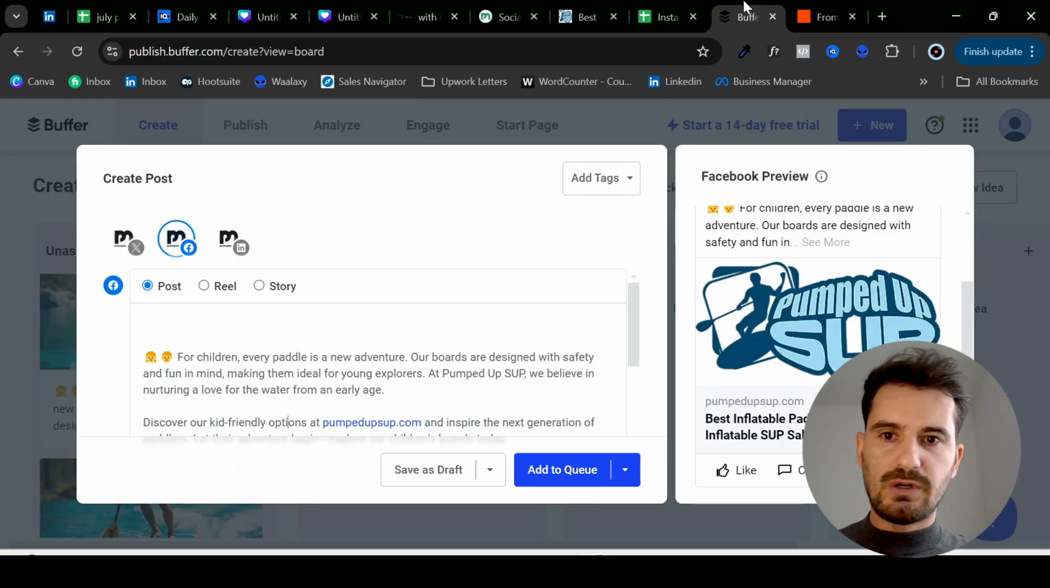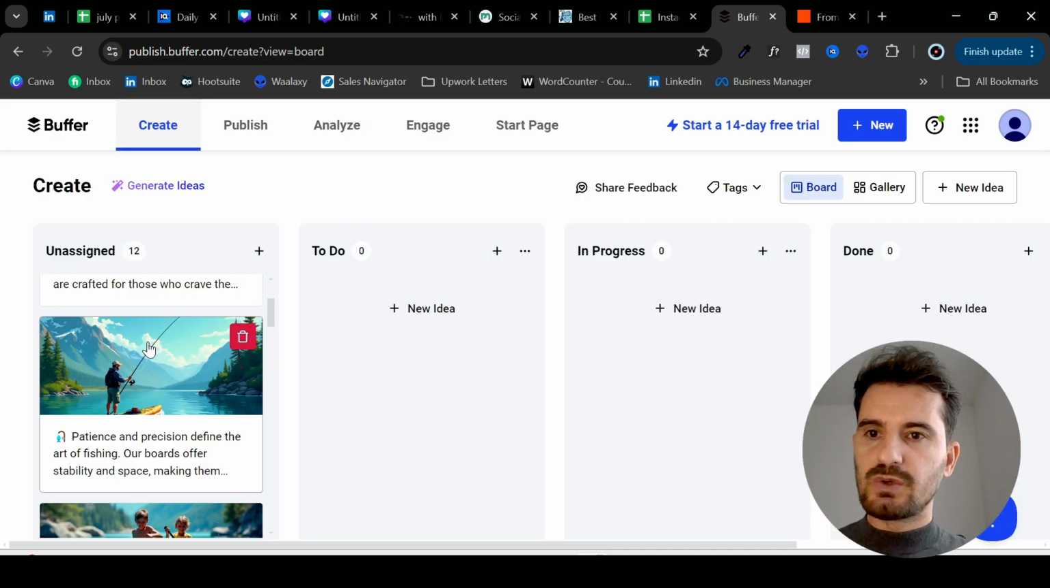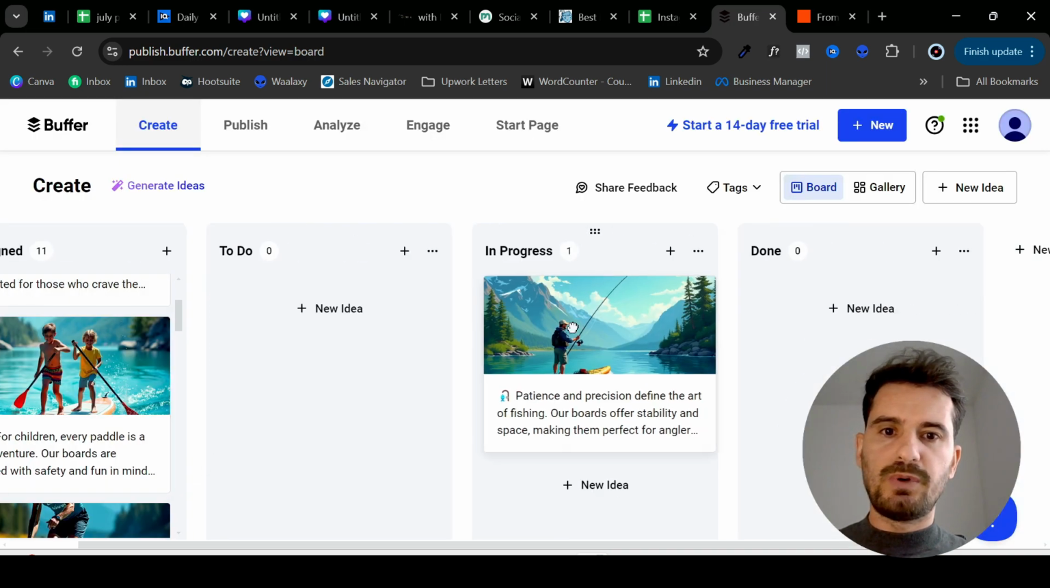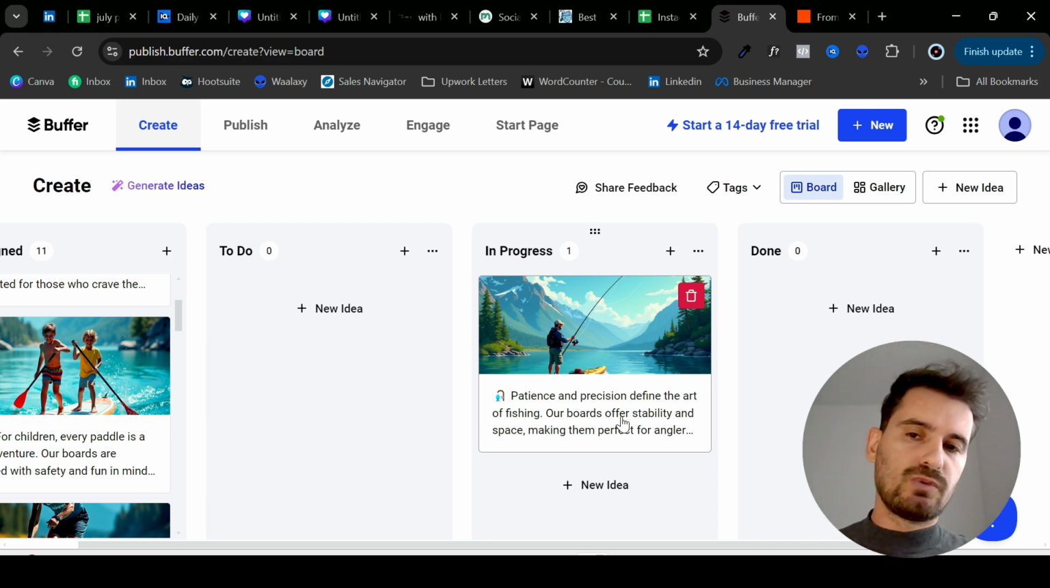The result is the one I just showed you, right? Now you have them all as created ideas, all 12 of them. So now you can move them to your to-dos, to your in progress, etc., and edit them and publish them, right? Whether it's your Instagram, your LinkedIn, or Facebook page, or all of them, if you want to cross post.